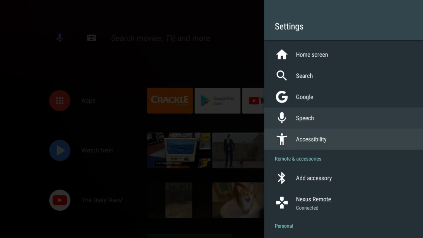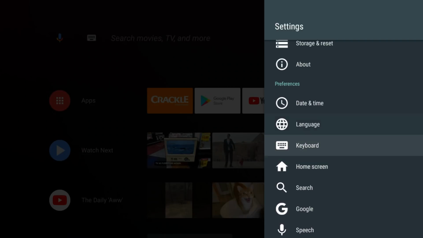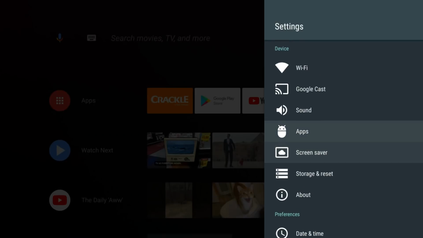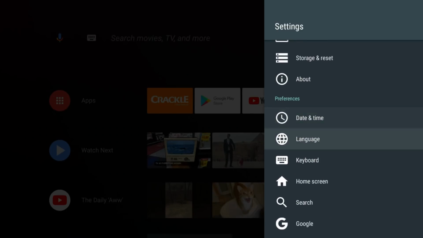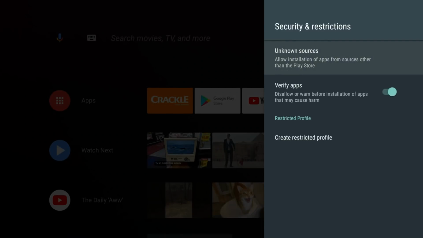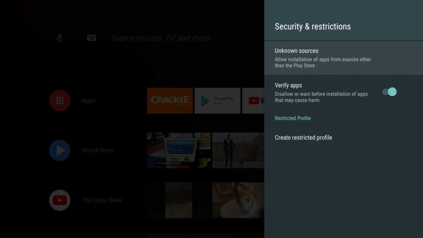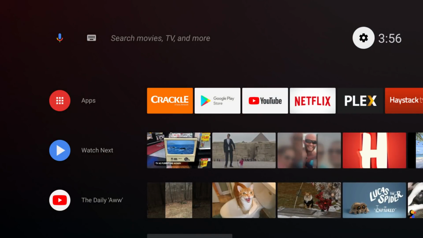Just in case you're wondering, right off the top, you can still allow for outside apps. That is under, what? It's under settings, I believe. Security and restrictions. Unknown sources. If you don't have anything installed, it doesn't matter. Alright, so back out, and we're going to show you around the system.